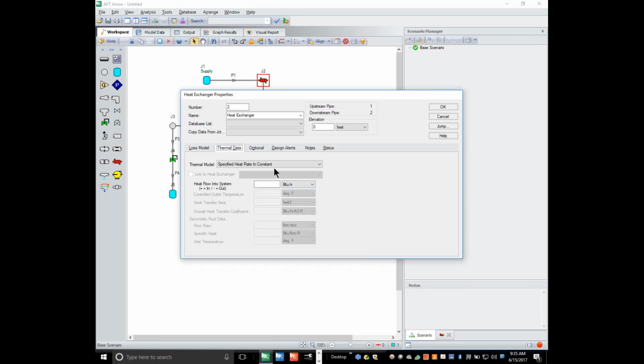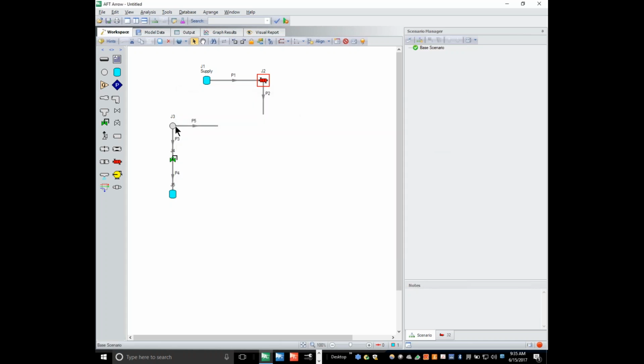And then on the thermal data here, we're going to use a specified heat rate. We're trying to determine what this heat duty is in order to size a heat exchanger. After we have that heat duty, then you can do due diligence, find a reputable heat exchanger vendor, and use that information in order to find the best heat exchanger for you. Now, we'll go ahead and we'll leave this field blank for now, and we'll hit OK.